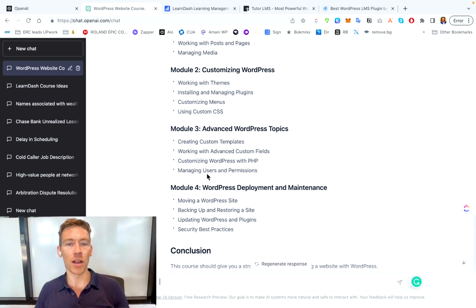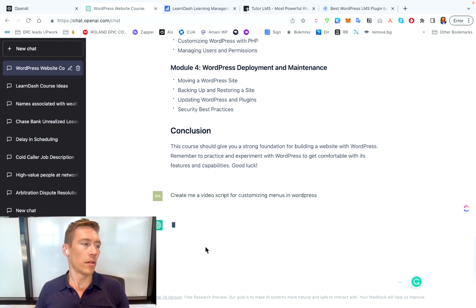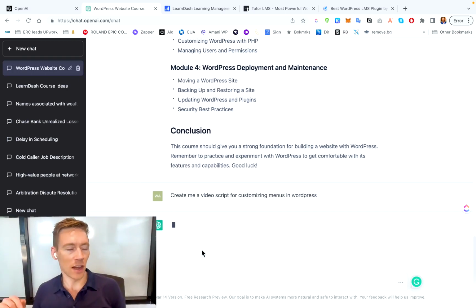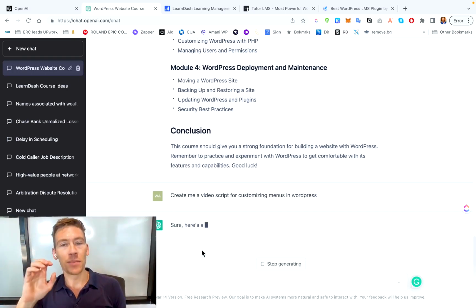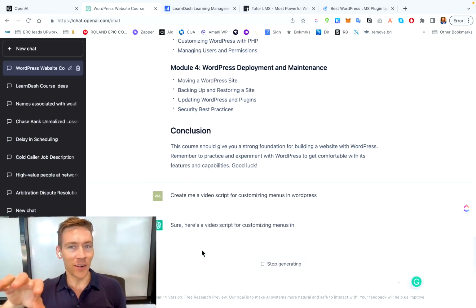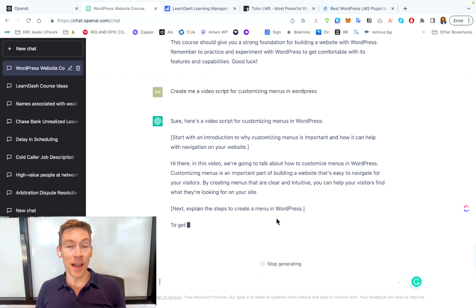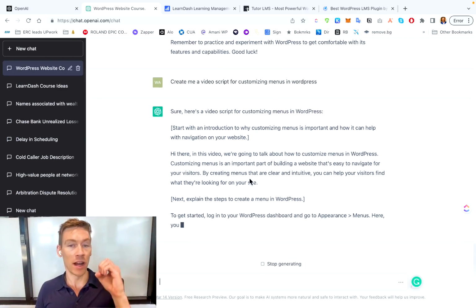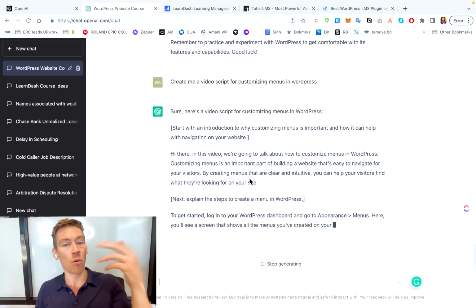Now we've got 4 modules, and we can then take something like this: create me a script for customizing menus in WordPress. So what would then happen is you take each little topic and you turn it into a script. You as the expert can know if it's good content, but it's much easier if you are an editor rather than just the writer from nothing to something. So after we get this content all created, we as the expert or a hired expert would then go through and see, okay, this is correct. Should we add some screenshots or should we make a video?